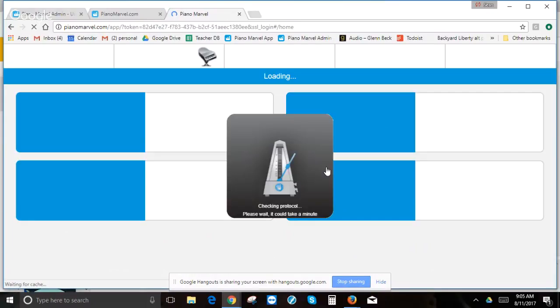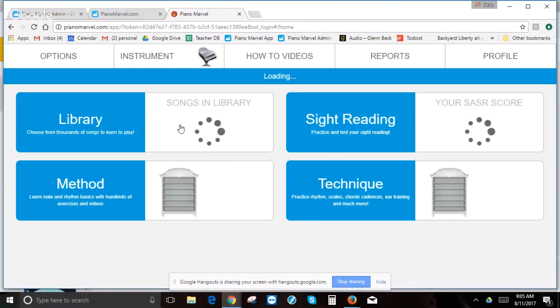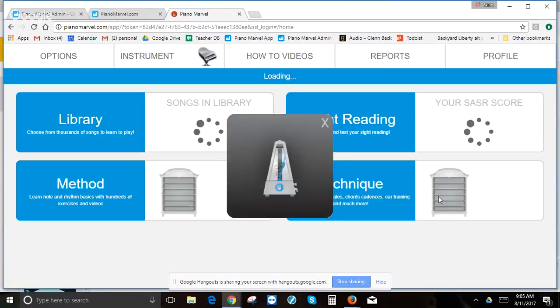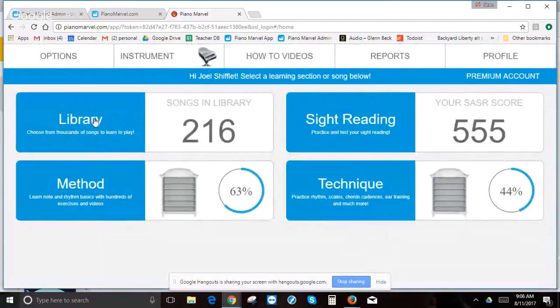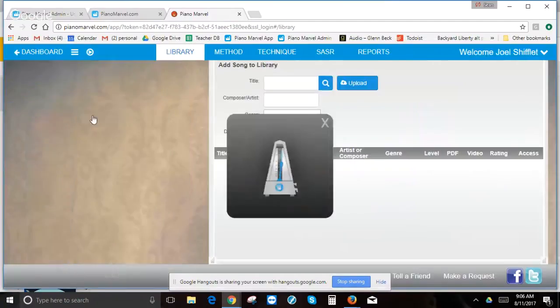All right, so once we get logged in here, as you know, we're presented with the dashboard. Give that a second to load here. Here we go. And where we're going to upload music is the library. So I'm going to click on the library section. And you'll notice we have this new uploads button.